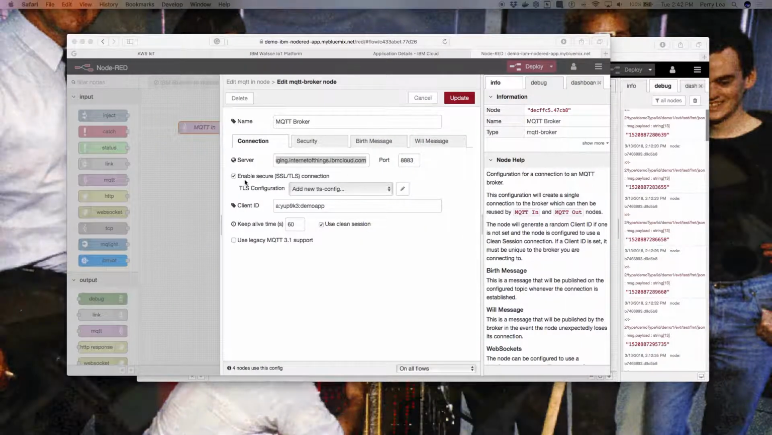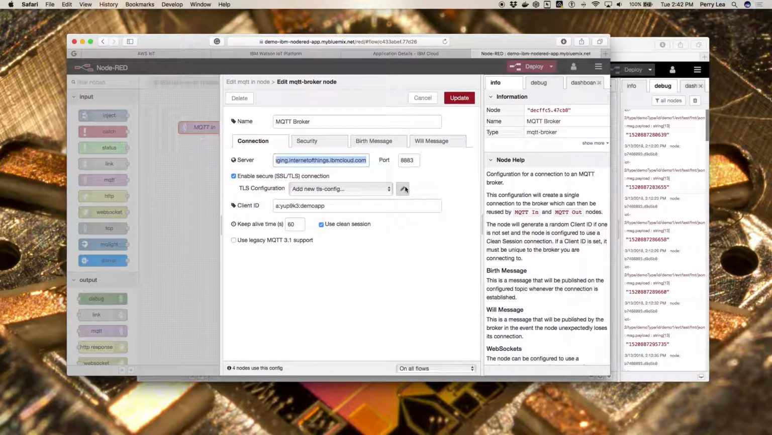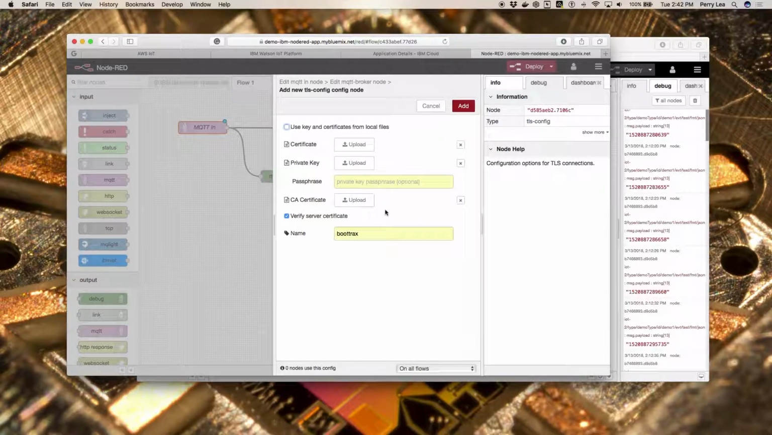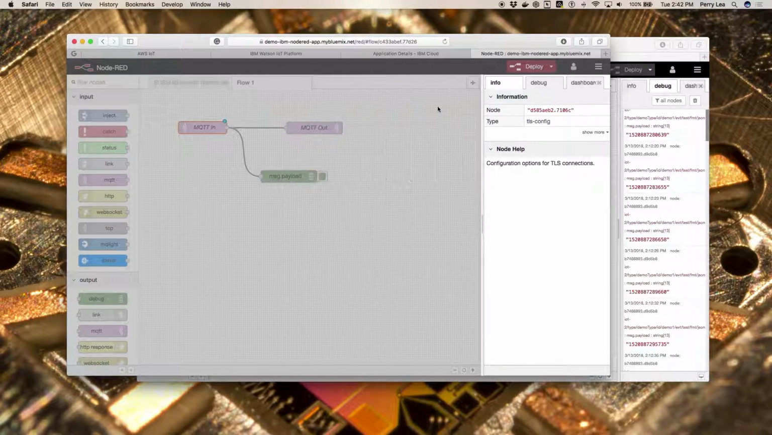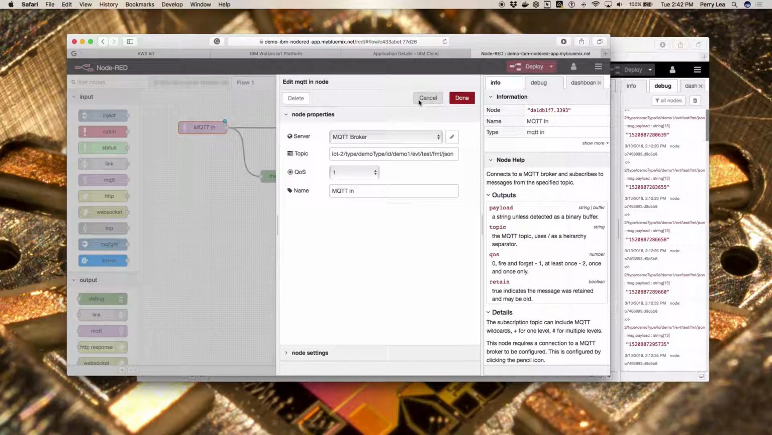Port 8883, enable SSL/TLS, and if we look at that, I'm not using any certificates. But this is important: you have to use the client ID with the A origin ID and the demo app ID. I'm going to show you where that is in the next video, but that's going to be important because every app needs an application ID, just as every device has a device ID.